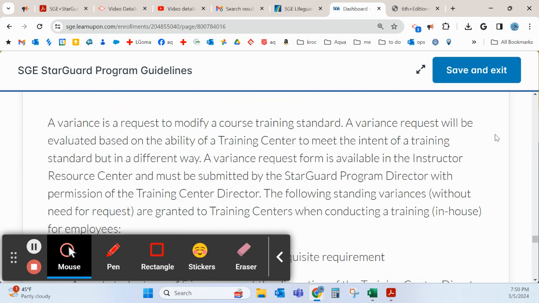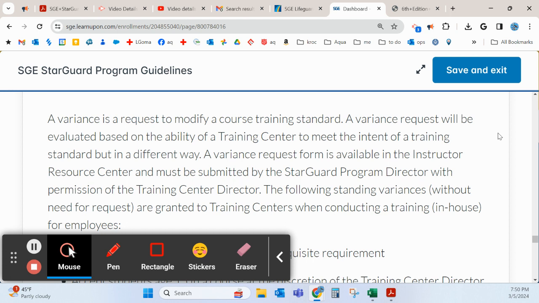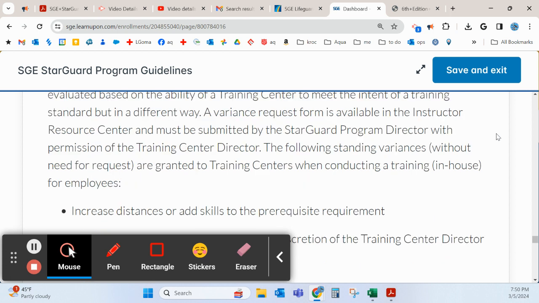Variances. A variance is a request to modify a course training standard. A variance request will be evaluated based on the ability of a training center to meet the intent of a training standard but in a different way. A variance request form is available in the Instructor Resource Center and must be submitted by the StarGuard Program Director with permission of the training center director.